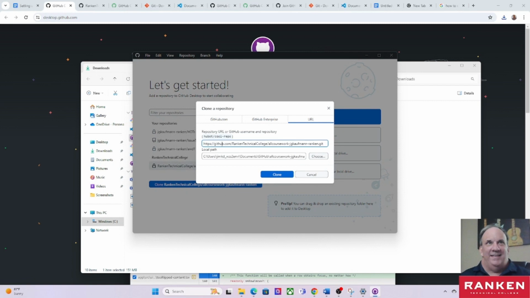Now, as far as this, you don't want to change this top one here, all right? Because that has to be the correct repository. But down here at the local path, you can have this be wherever you want to be your starting spot. So this is where all your code's going to end up being throughout this whole course.